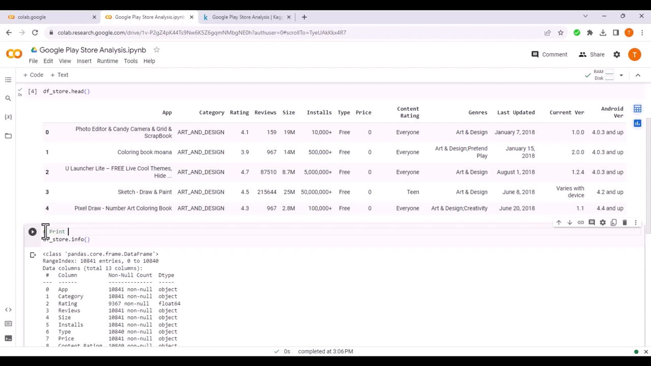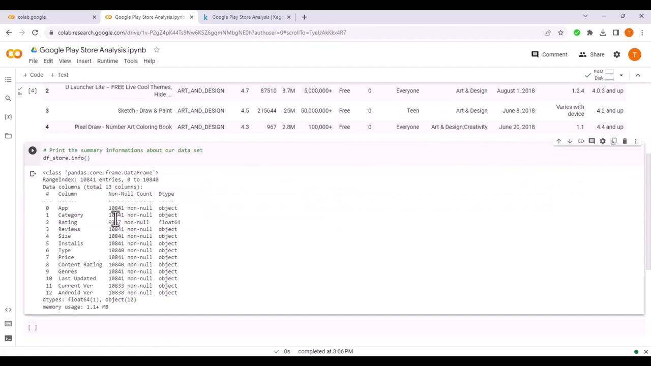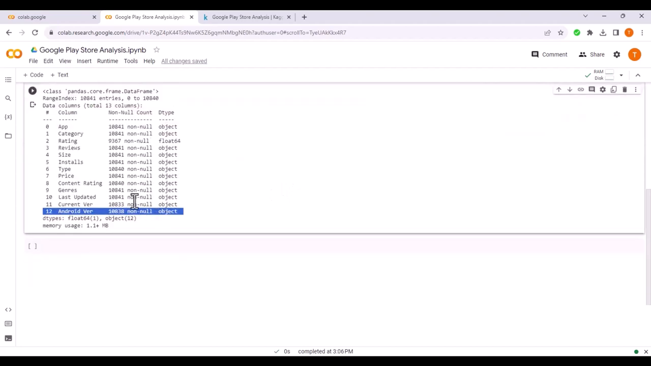We find that the app column has no null values and is of object data type. Category has no null values and is of object data type. Rating is float64, or numerical, and has null values. Also we have type and price. The type and content rating columns are of object data type and have one missing value, or one null value. Also current version and Android version have null values, or missing data.